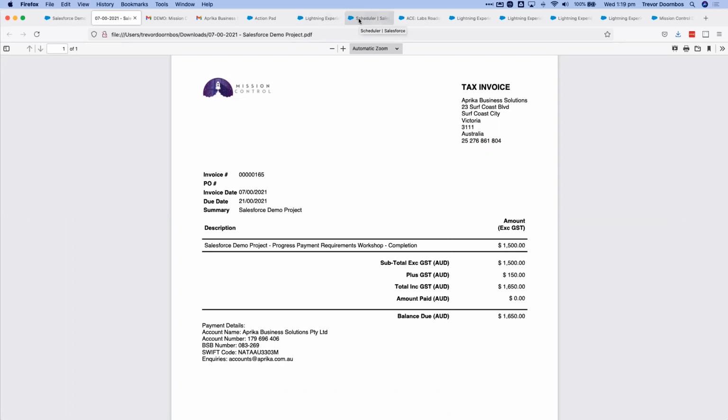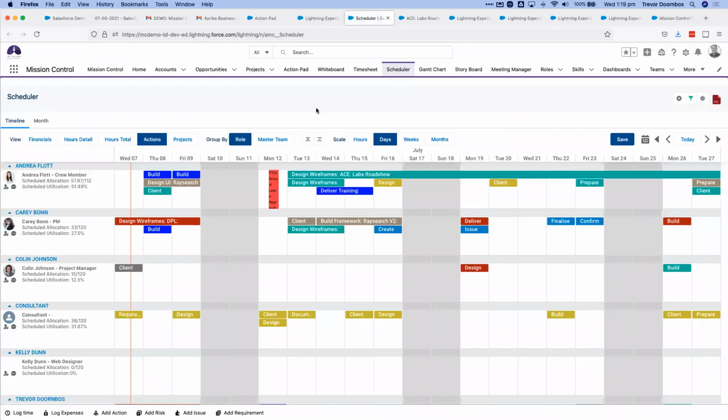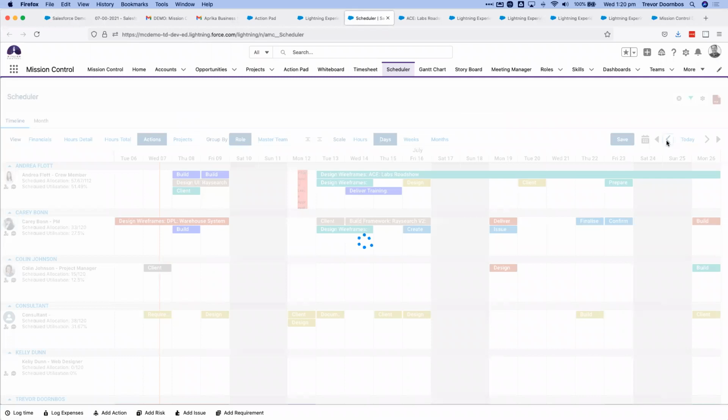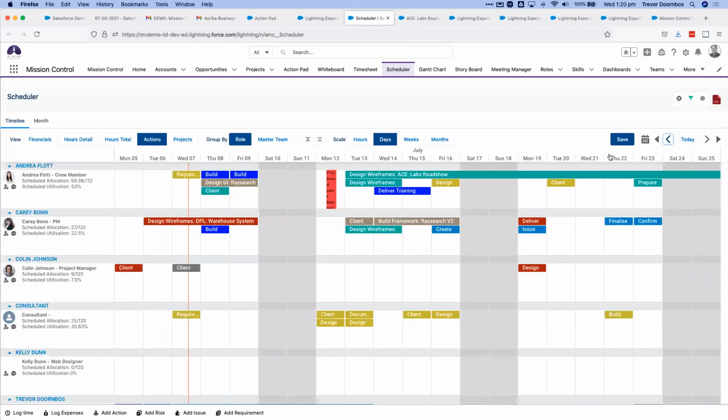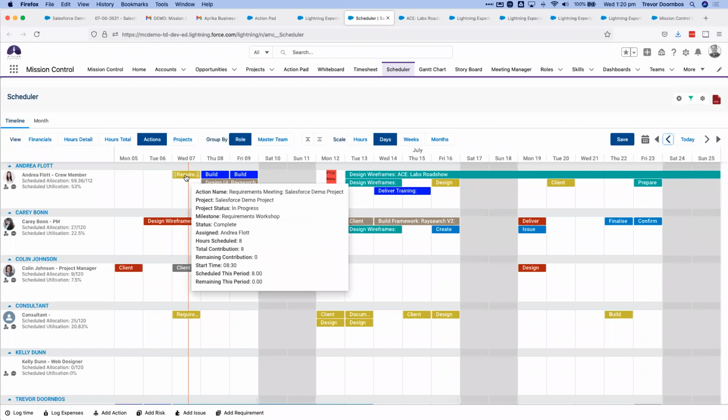So what about the scheduling side of things? It's great that we assigned a resource to work on one action, but what if we wanted to have a look at what else is happening across the organization? So if I just bring out, let's get a full view of this week. I can see that requirements workshop there. I can see what Andrea just worked on.